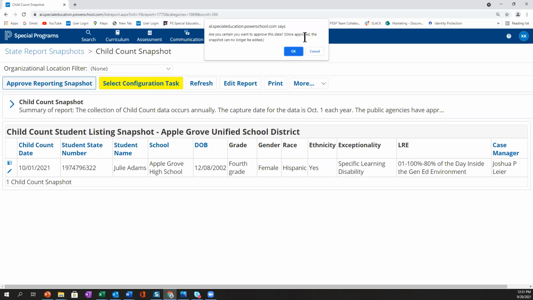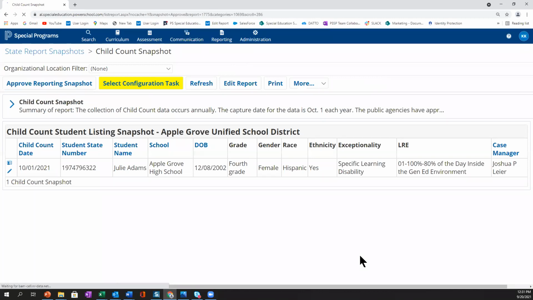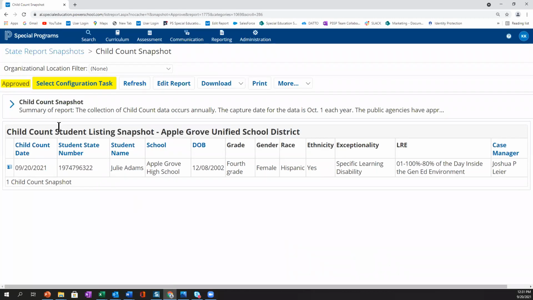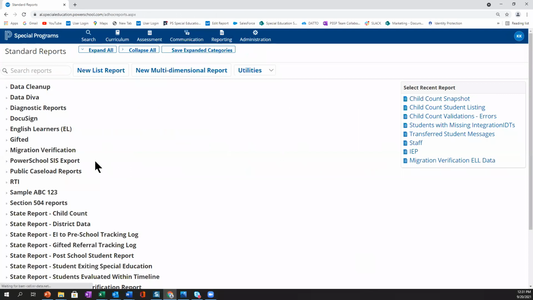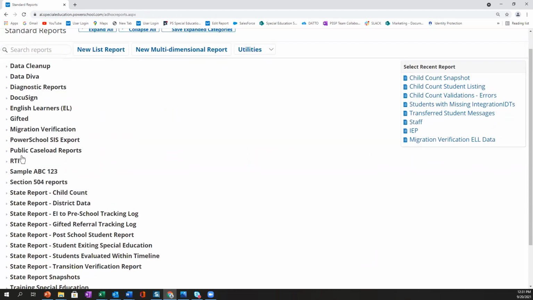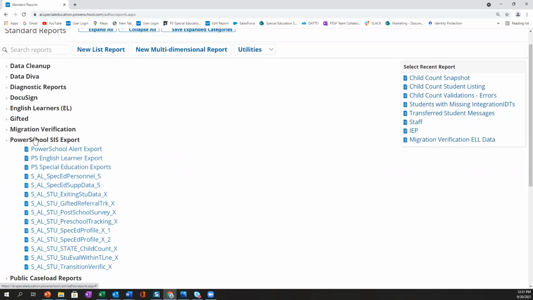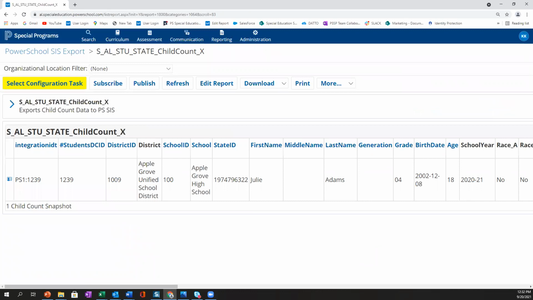Are you certain you want to proceed? Once approved, the snapshot can no longer be edited. Okay, it's approved. If I come over to my standard reports, there are some reports at the top called export. Normally most people don't look at these, but it's this one right here that is populated, and that is what sends the data back to SIS. It exports the child count data to SIS.